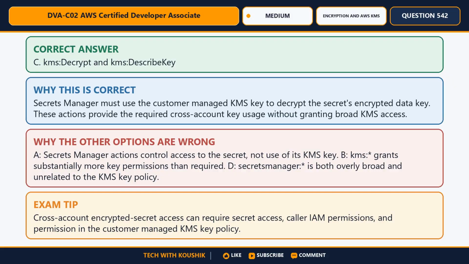The correct answer is C. kms:Decrypt and kms:DescribeKey. Here is why. Secrets Manager must use the customer-managed KMS key to decrypt the secret's encrypted data key. These actions provide the required cross-account key usage without granting broad KMS access. Why are the other options not correct?